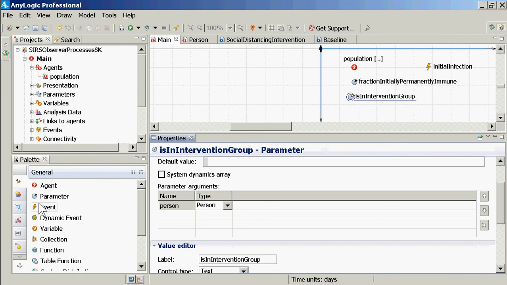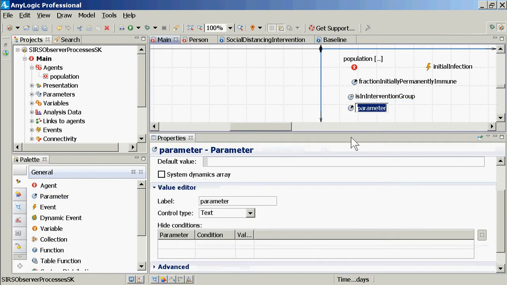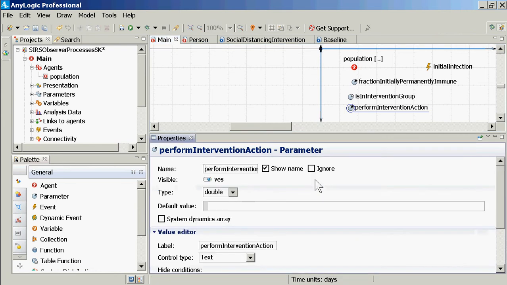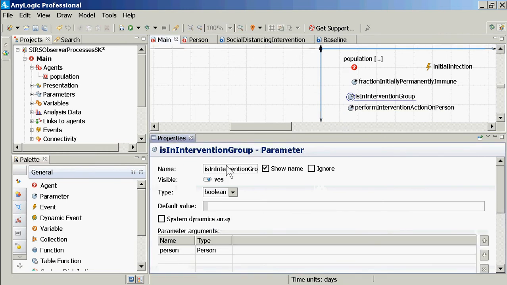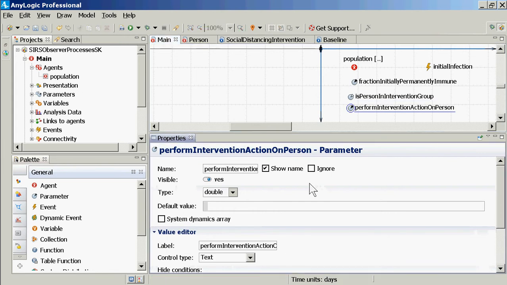Now, we're going to add a different parameter. And this is going to be called perform intervention action. It's going to intervene upon this person. So maybe I'll call it perform intervention action on person. Maybe I'll call this is an intervention group. Maybe I'll call it is person in intervention group. What do you think? Is person in intervention group? Perform intervention action on person.